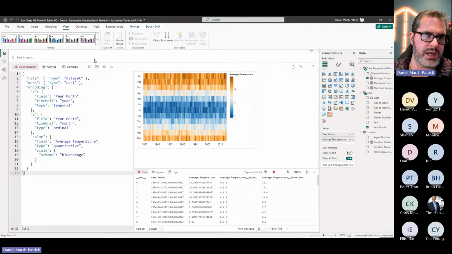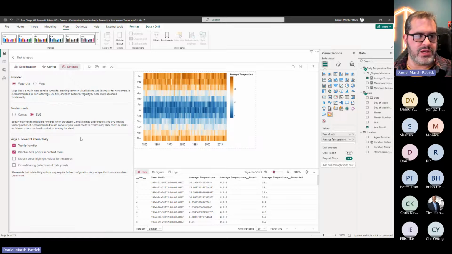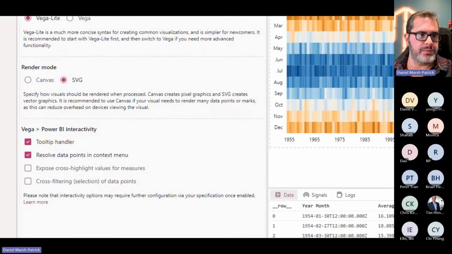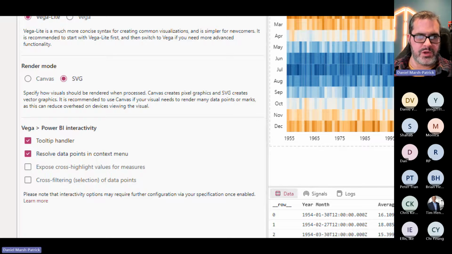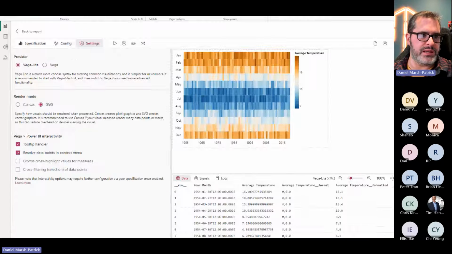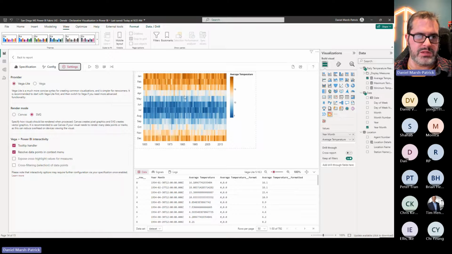So I'm in my visual. I hover over a data point and nothing's really happening. If I go to my settings tab, I can see there's a section here called Vega Power BI Interactivity. This is a lot of stuff that Deneb handles on your behalf, doing the talking to Power BI for you. We can see that we do have tooltip handler highlighted, but we still don't have a tooltip.